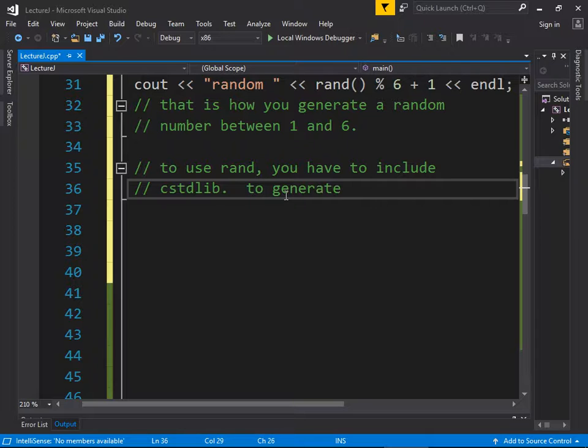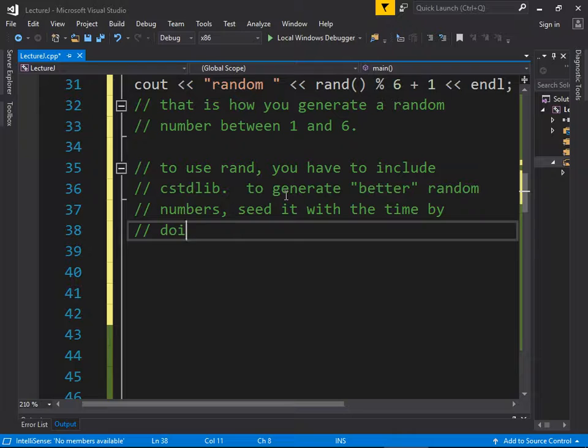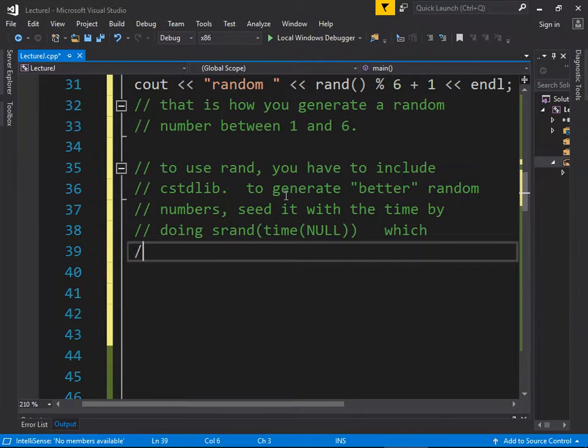To generate better random numbers, random numbers that you can't predict, seed it with the time by doing srand(time(NULL)), which requires time.h.